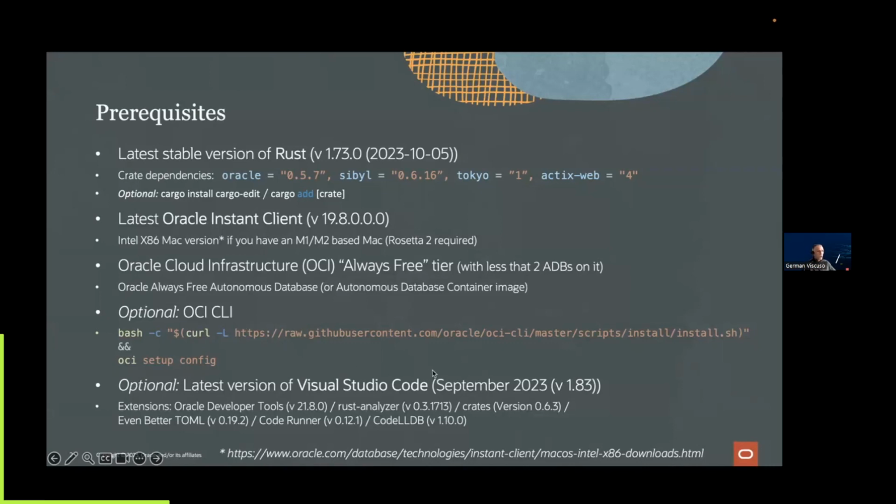And then obviously Visual Studio Code. You might choose to develop for Rust in a different environment, but this is the environment I'm using. I feel very comfortable with it. I'm using Visual Studio Code, the latest version, and all of these extensions. We will take a closer look at the Oracle Developer Tools extension, okay? But I'm also using Rust Analyzer, Crates, Even Better TOML, Code Runner, CodeDB, etc. These give me intelligence for Rust, syntax colors, auto completion, etc.